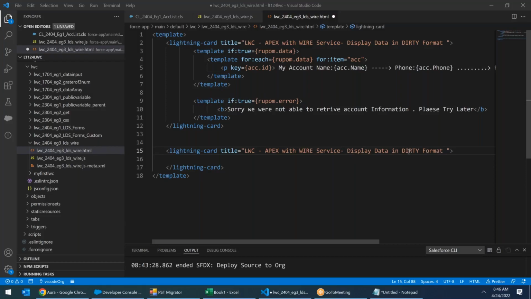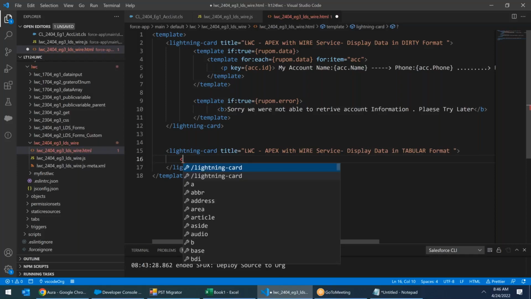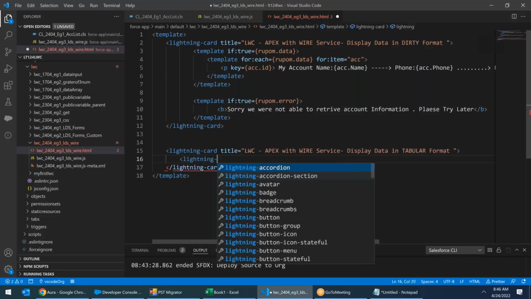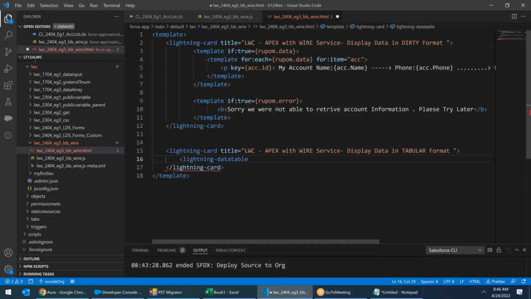So, in tabular format, LWC Apex with wire service, display data in tabular format. Perfect. What is the command? Simple one. Lightning data table. That's the command.